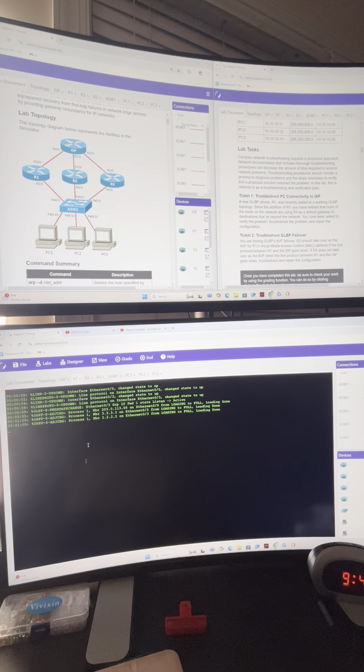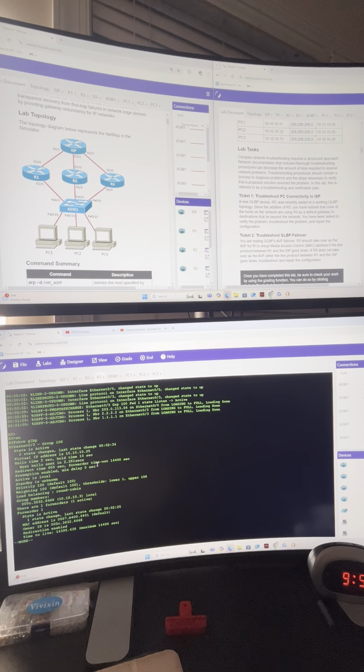Let's just go on R3 first and see what is going on here. Let's do an enable, and let's do a show glbp. It looks like we're using a virtual IP address of 10.10.10.25. It looks like there's no standby router, so that's not good. And we're using group number 100.